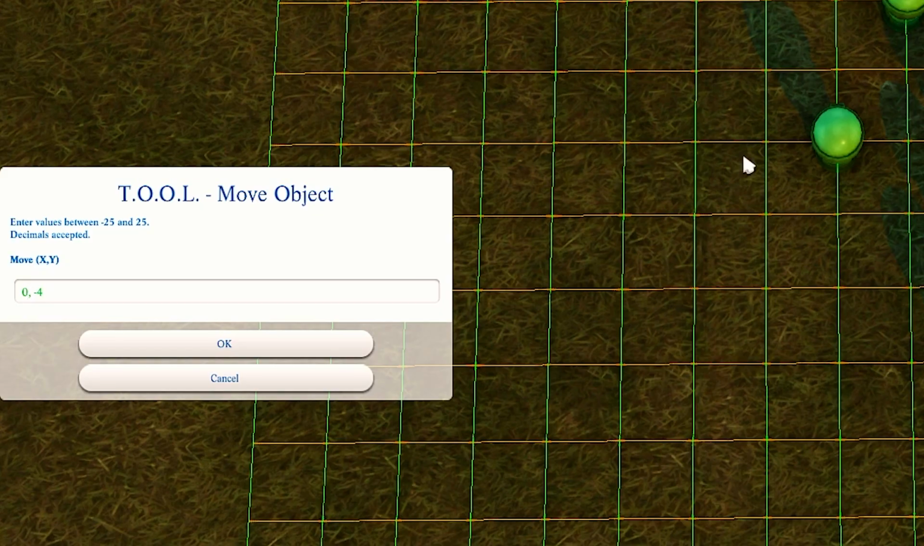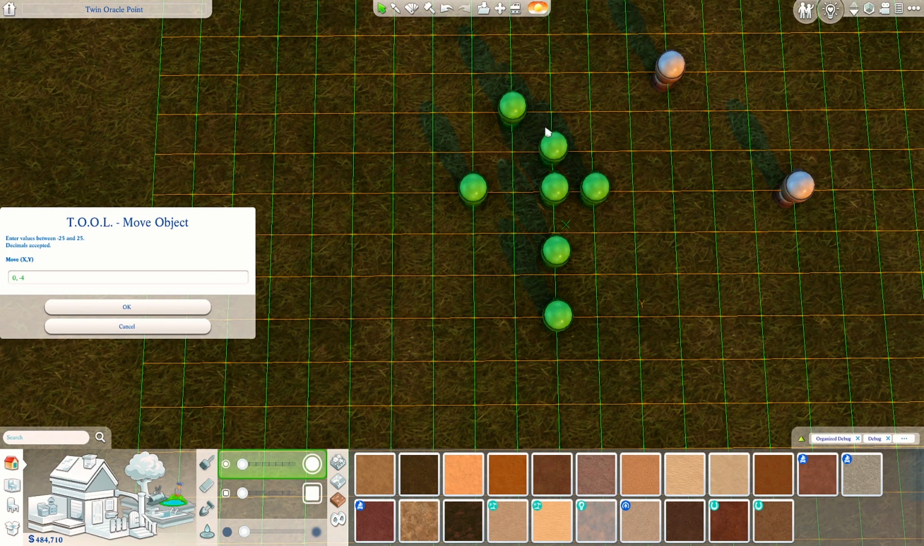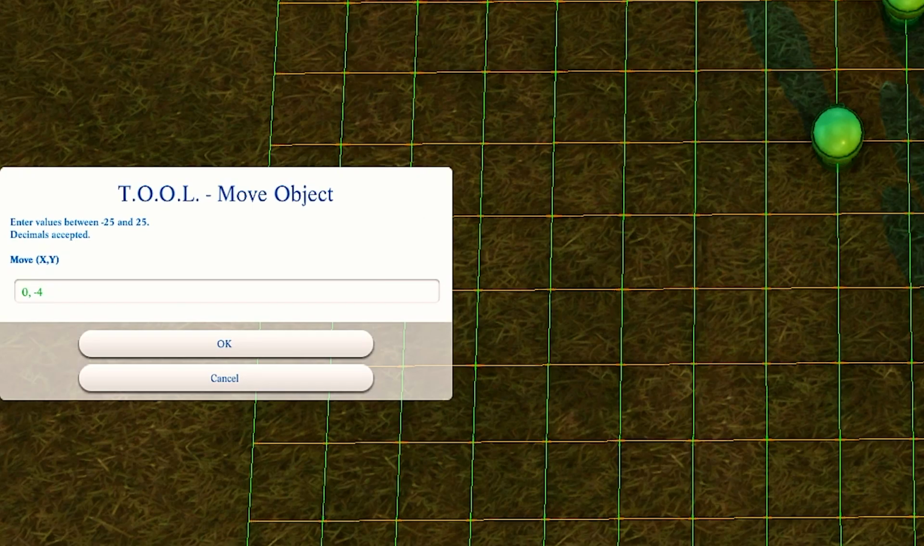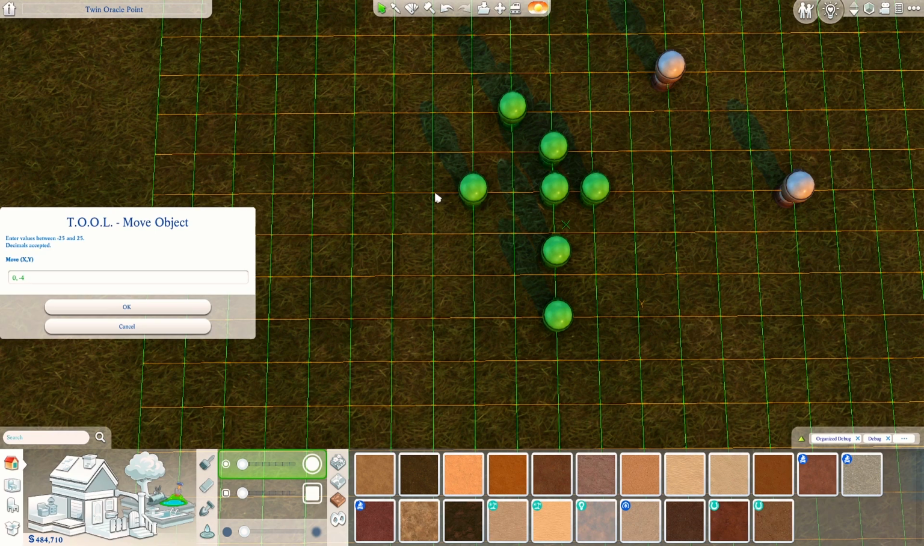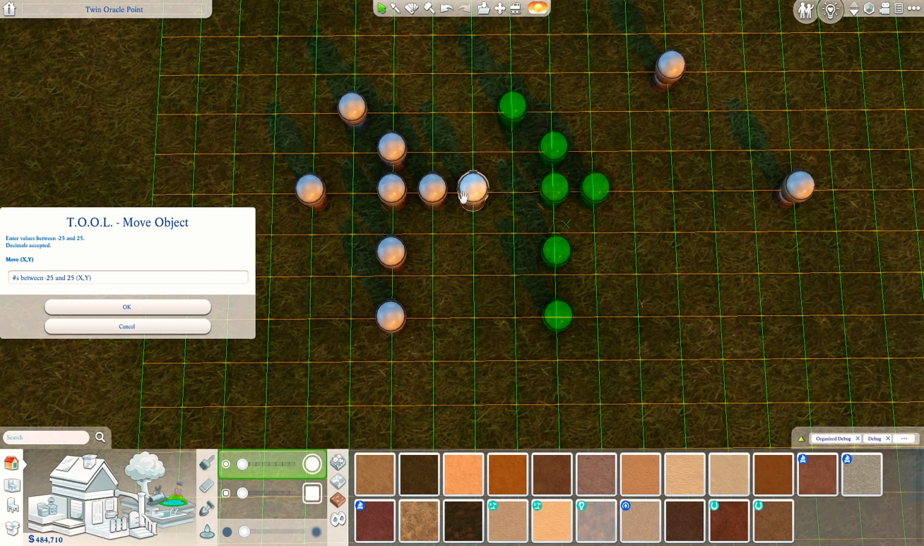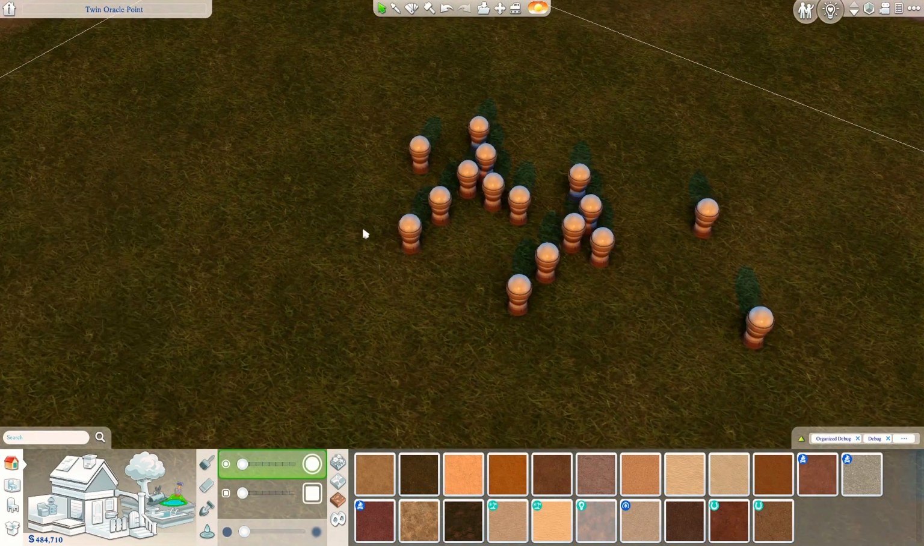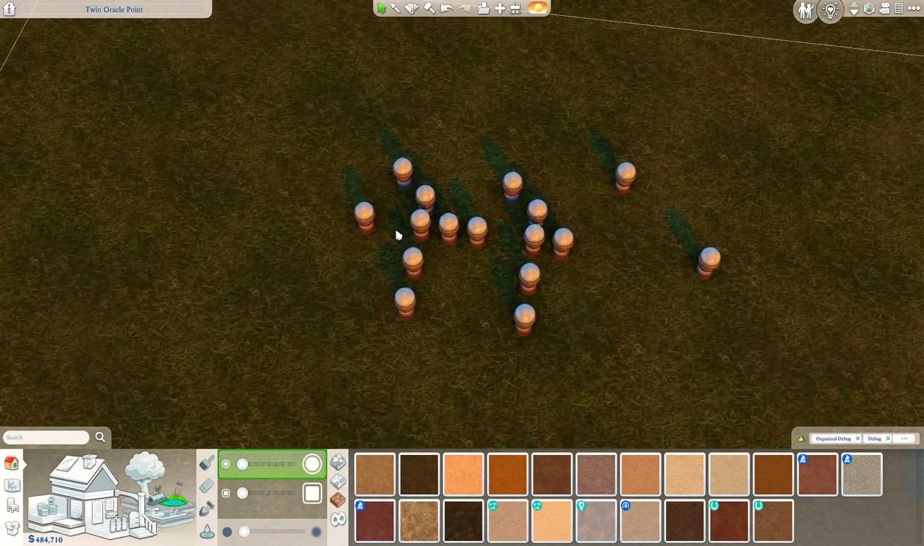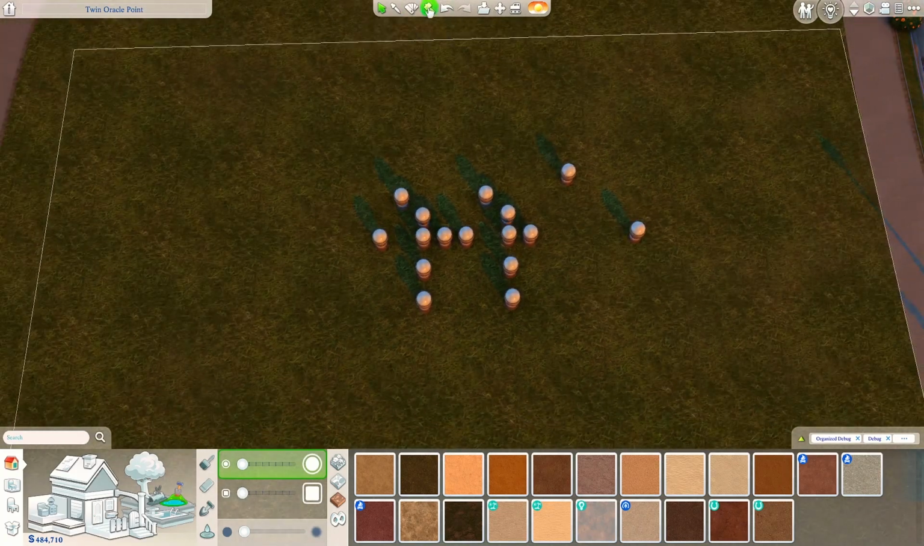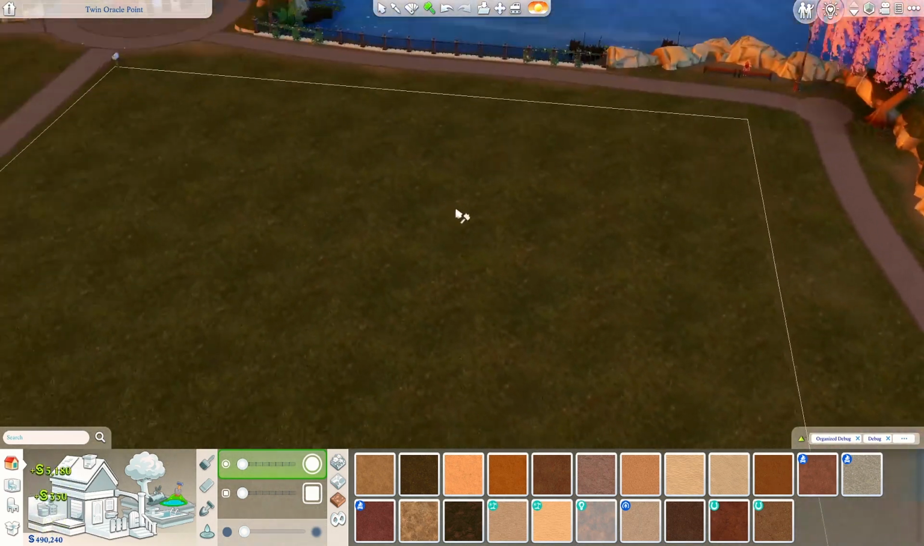So if I do 0, because I'm not moving on the x-axis at all, I just want it to move towards the left, I will do -4 because I want this to ultimately end here, which means that the entire formation is going to start from here and then it goes this way. Press OK, you can see that it's exactly where I want it to go. That's the basics of how to manipulate the grid and how to move things around on the grid. I'm now going to take away all of these little drums here. We don't need them anymore.